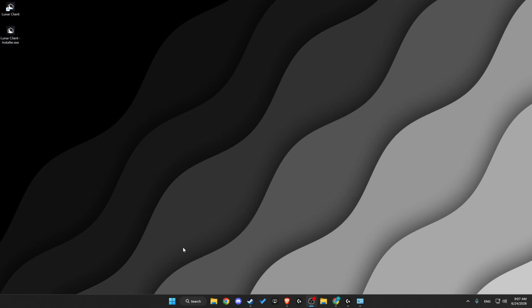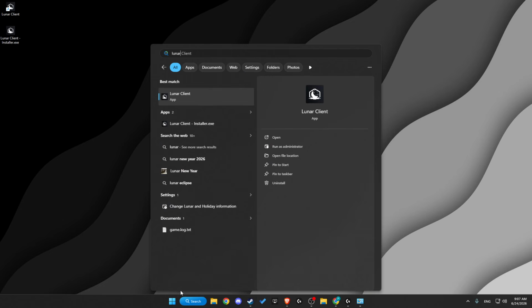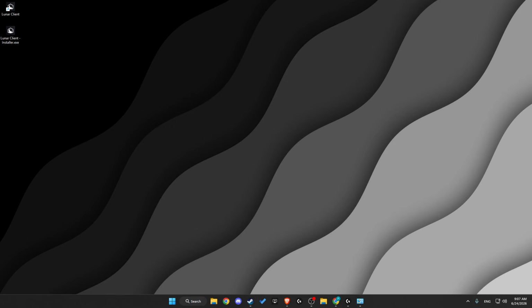Another thing you can try is to launch Lunar Client as admin. So look for Lunar Client here, run it as admin, and look if the problem persists after that.